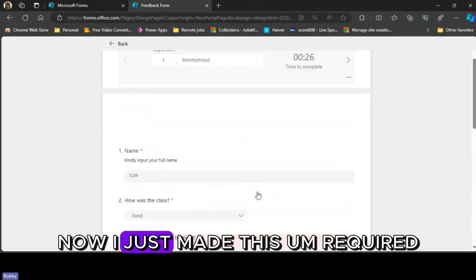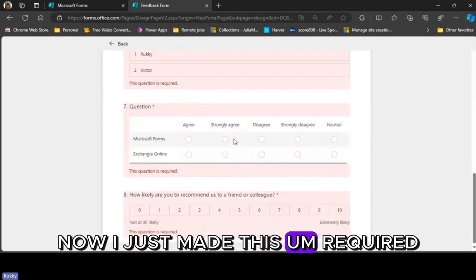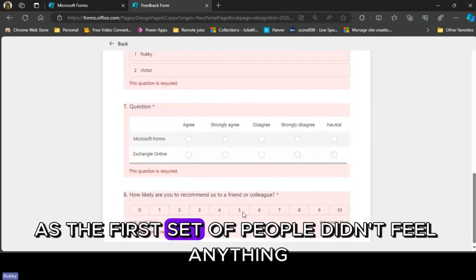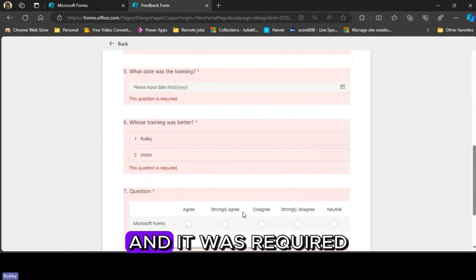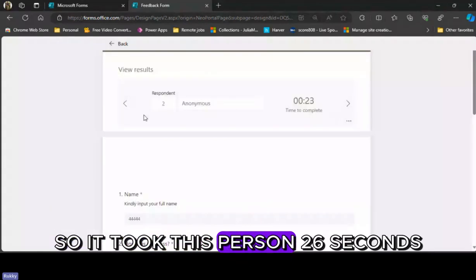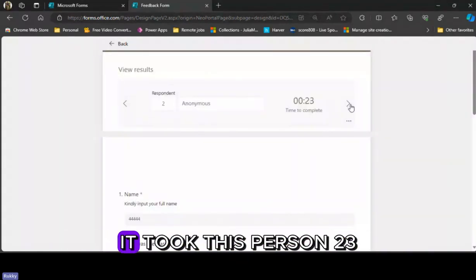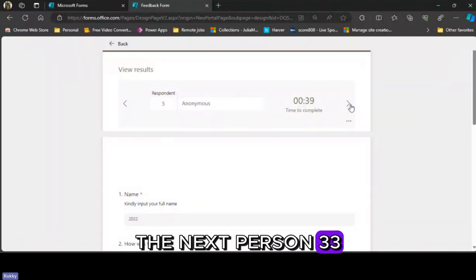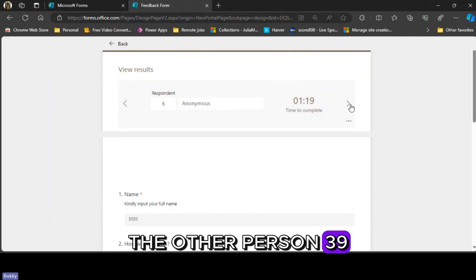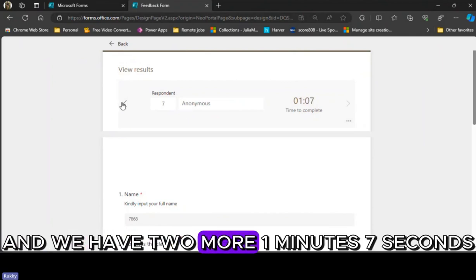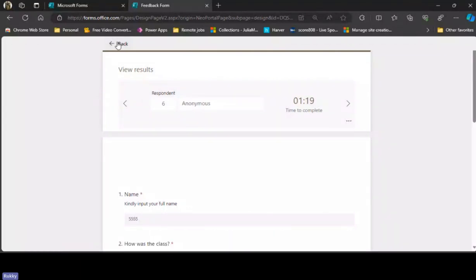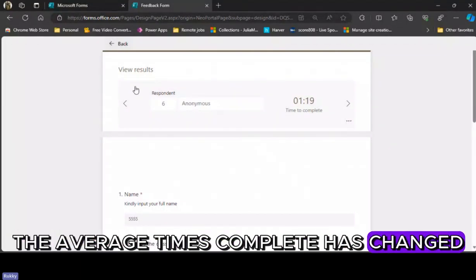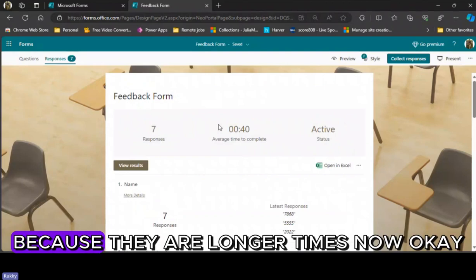For example, now I just made this required, so it's going to show as the first set of people didn't fill anything and it was required. So it took this person 26 seconds, it took this person 23, the next person 19, the next person 33, the other person 39, and we have 2 more, 1 minute 7 seconds. So now if you notice, the average time to complete has changed because there are longer times now.